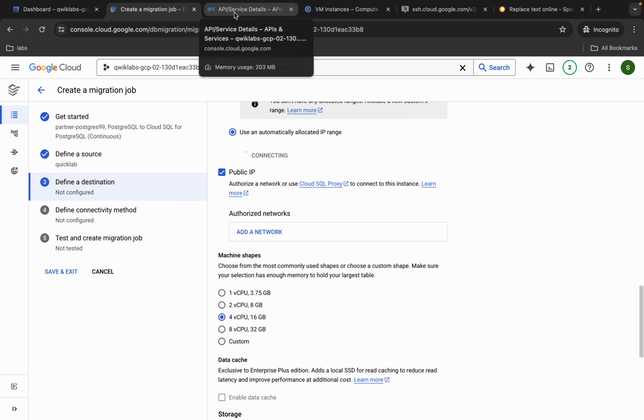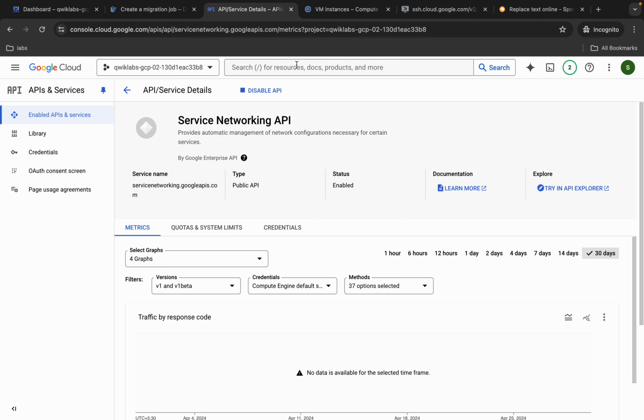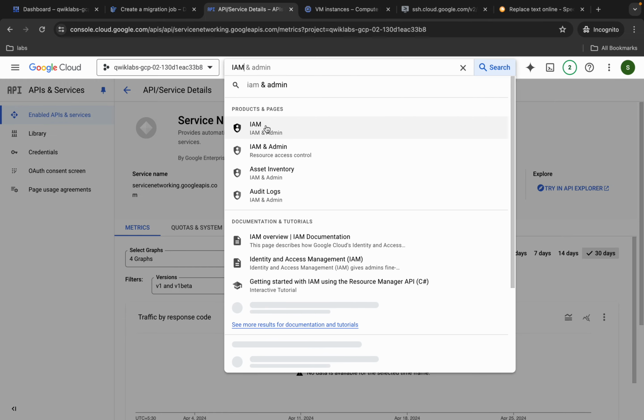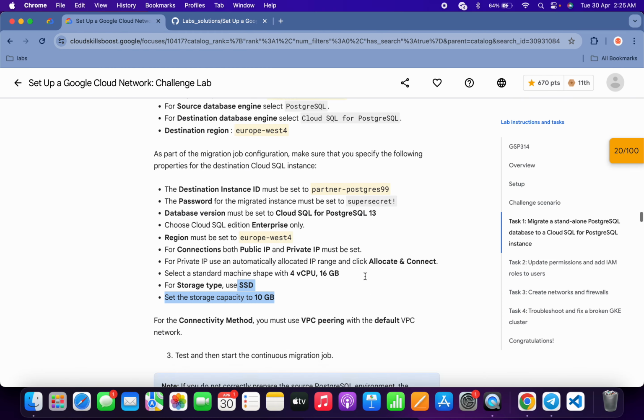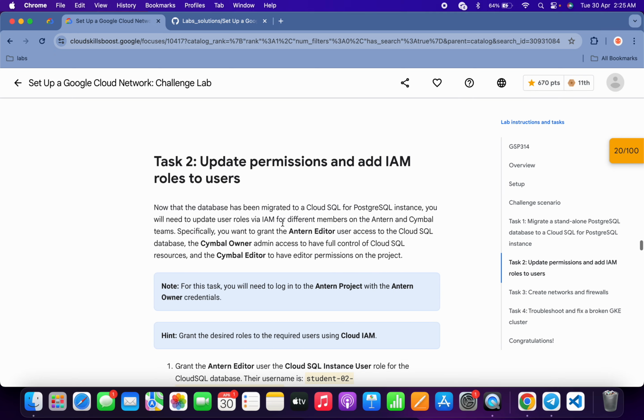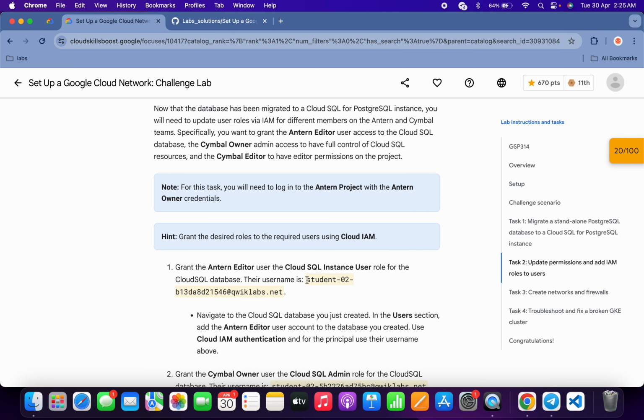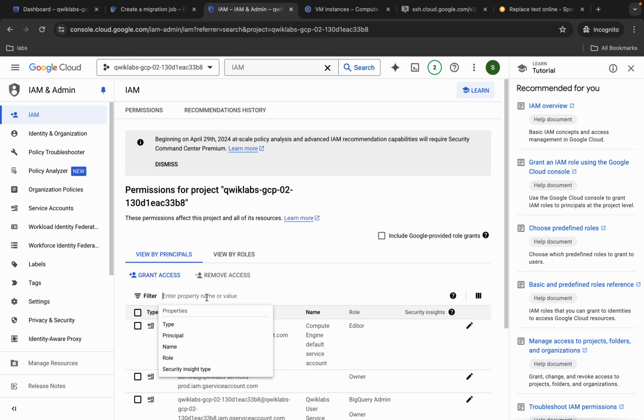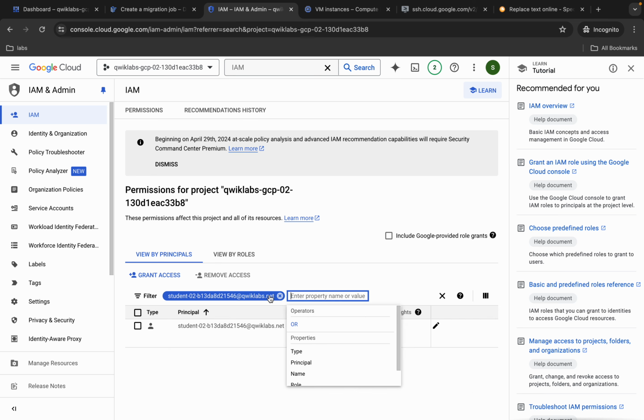Meanwhile, just come back to this tab and search for IAM. Now just click over here. Now we are performing task number 2. Okay, now scroll down. Now just copy this username. Again, do not copy any extra space, and do not copy the last full stop. So just copy this, come back over here, search, paste, and hit enter, like this.